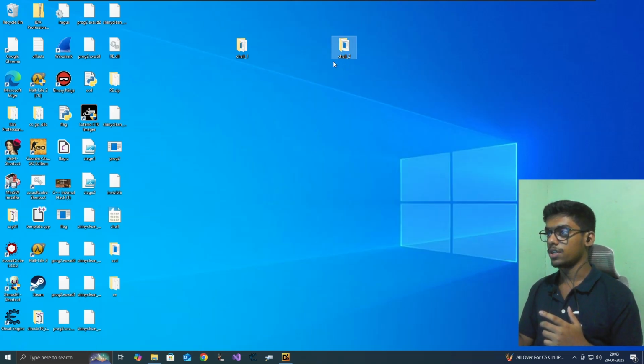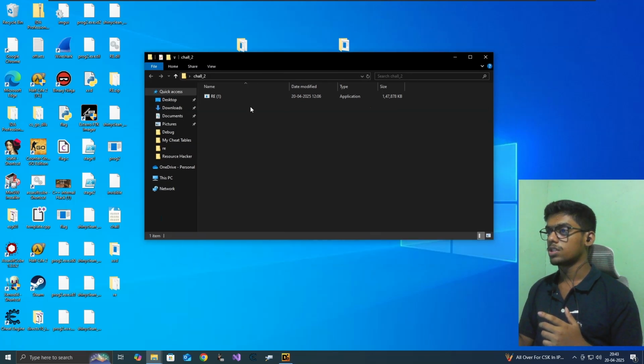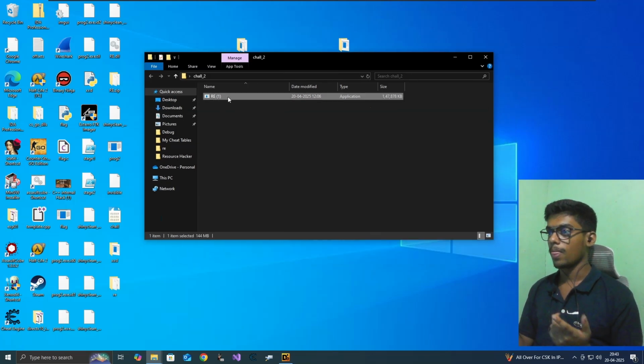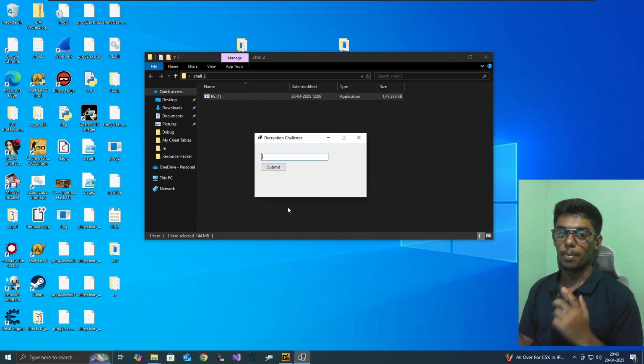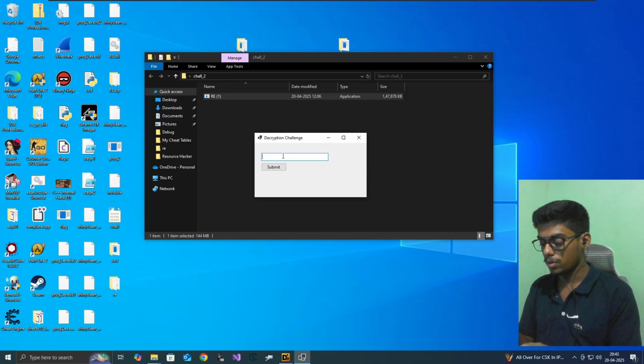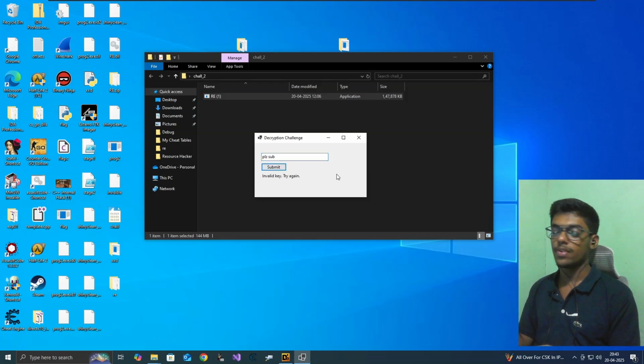I'll come to the second challenge. The second challenge was RE. Now I'll double click on this, and we can see a pop-up window. It basically asks us for some input. Let's suppose we put "please sub" and I click on submit. It says invalid key providing. If I enter 1 2 3 4 or some gibberish, it also says invalid key providing.